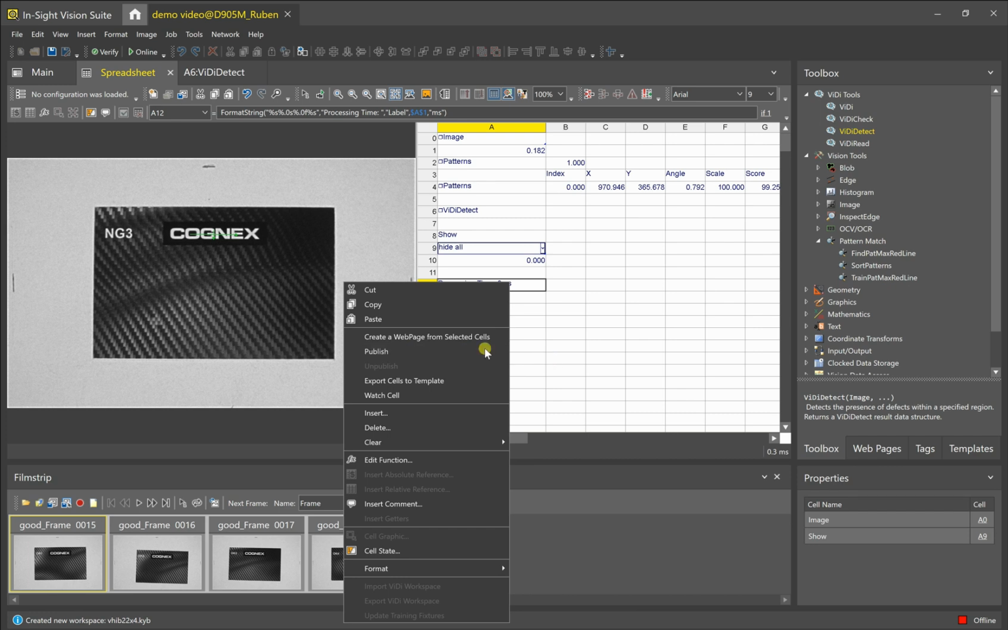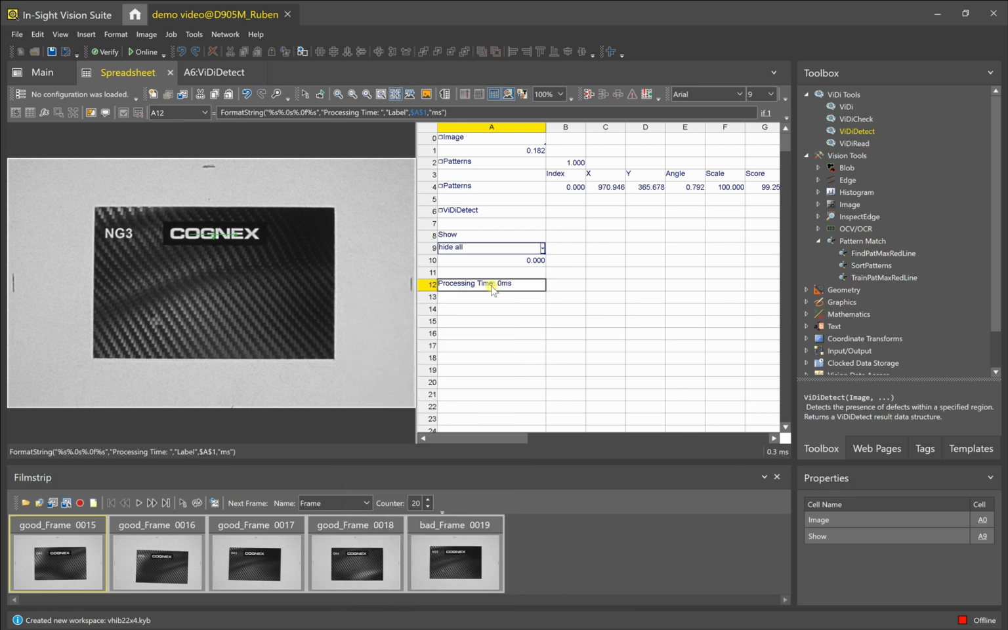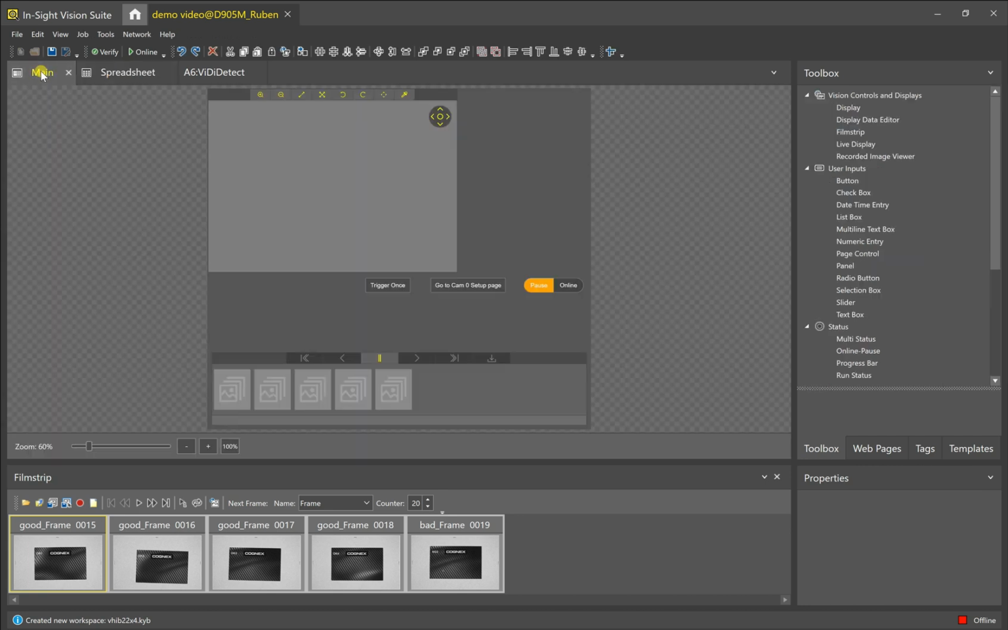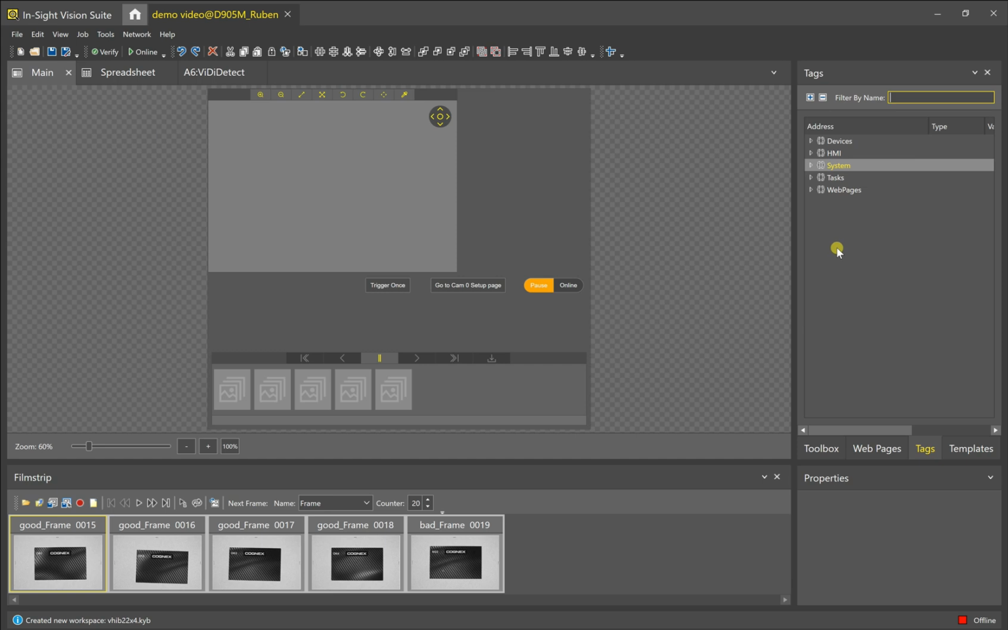I could also create a web page from selected cells, or I can just click on the cell and come here to this field and I put processing. This is the tag that I'm putting here. You see that I have a new tag here, processing. Now I go back to my HMI, I click in tag, and then here if I type processing, this is the name of my tag. I open here tasks, and then I have processing.